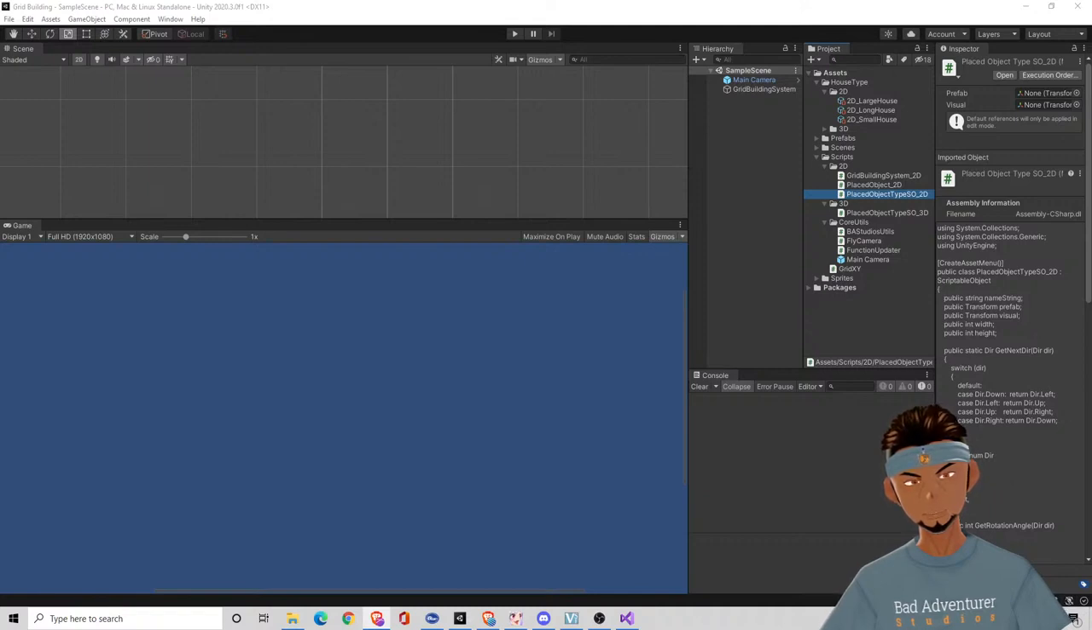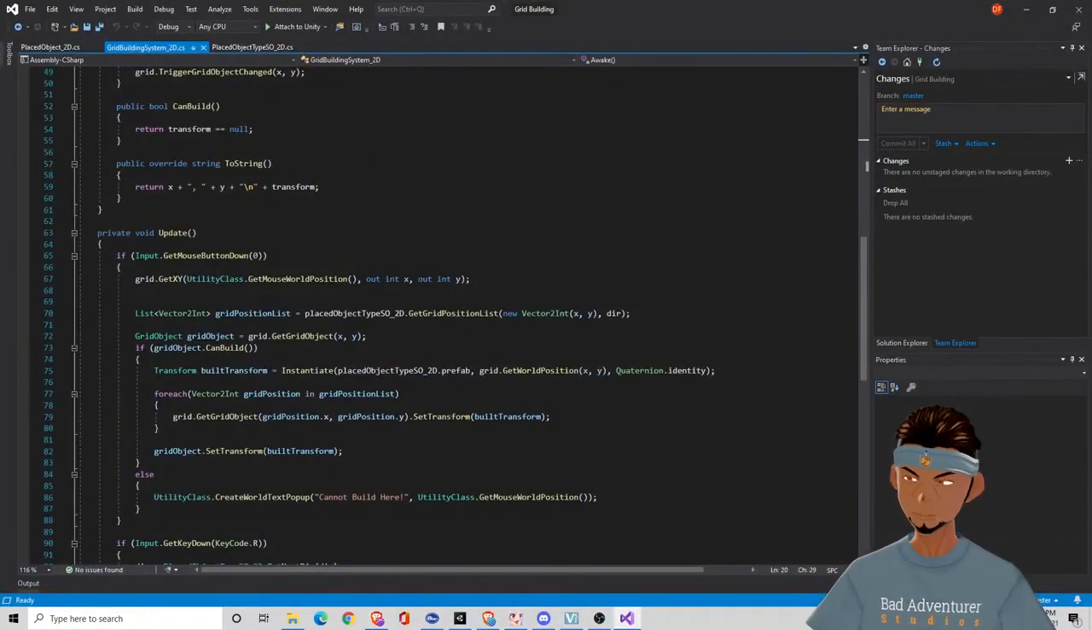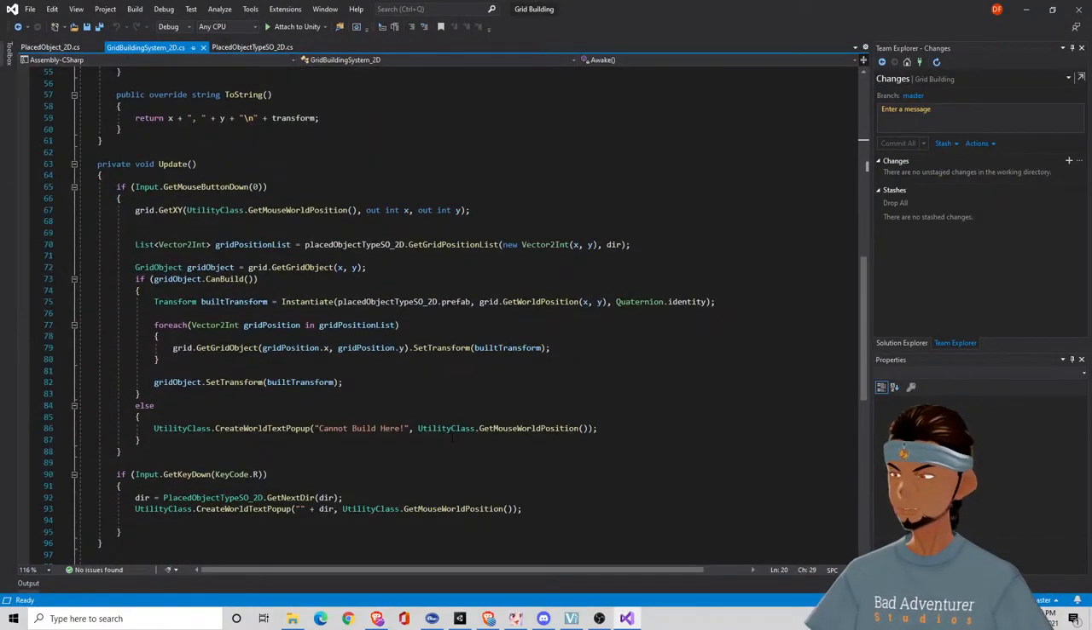Now we can go back into the grid building system, and here let's call in that function. So we're going to go into the placed object type scriptable object and call in that function to get the grid position list. And now we need to pass in the offset, which is going to be our xz, and this requires a vector2 int, so let's pass in the x and the z. And then for direction, again, right now we're not worrying about it, so let's use the default direction, which is down. We're going to see direction in a bit. All right, so this returns a list of vector2 ints. So this is the grid position list, so all of the grid positions that this building will occupy.